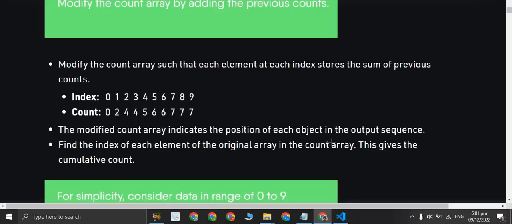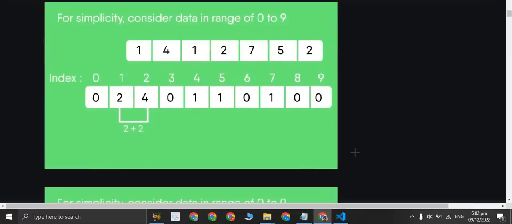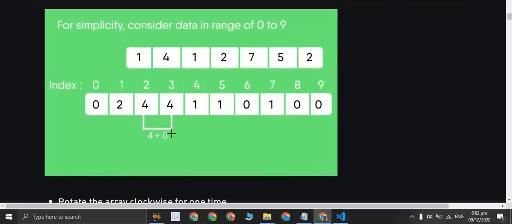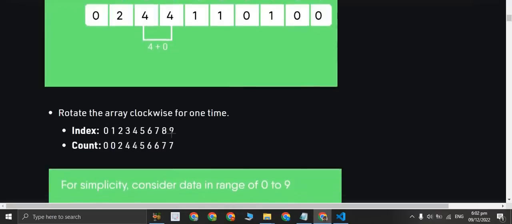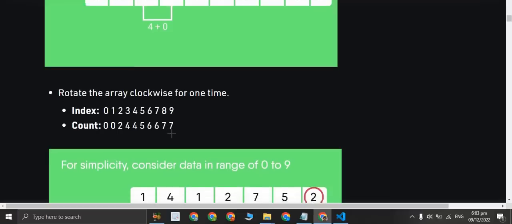So for example, in case of these indexes, the modified count array indicates the position of each object in the output sequence. Find the index of each element of the original array in the count array. This gives the cumulative count, like this, and then we have this 4 plus 0. So rotate the array clockwise 1 time, then we will have our count of 0 0 2 4 4 5 6 6 7 7.